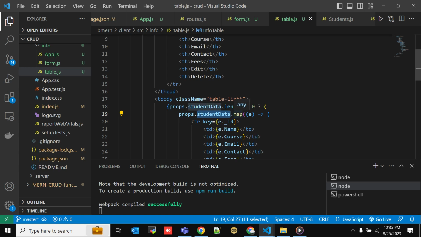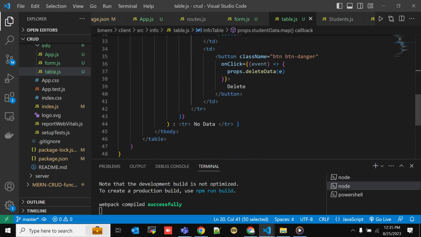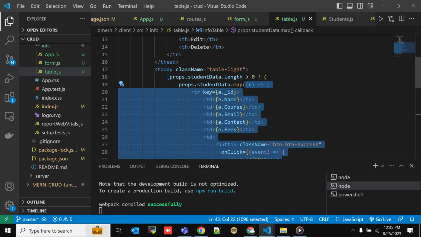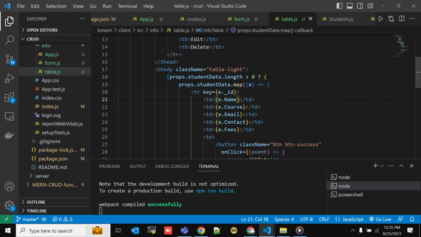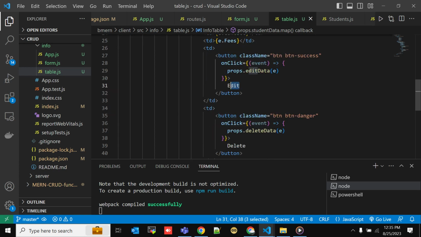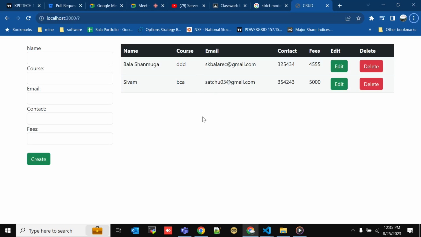So always when you call the map function, we have to call array.map, and the argument to a map function is a function. This function will be called for each element in the array in the student data. For each element, we are filling the element details in the table data. Along with that, we are filling two buttons, one is the edit button and one is the delete button. When edit button is clicked, this editData function will be called. When delete button is clicked, this deleteData function will be called. This is how all data is getting displayed here.